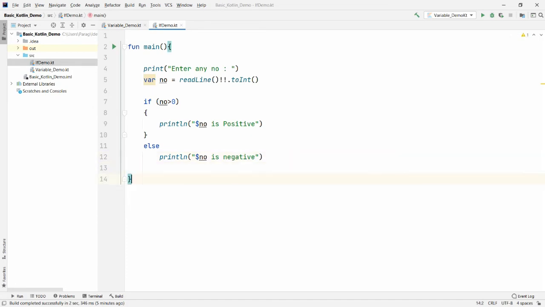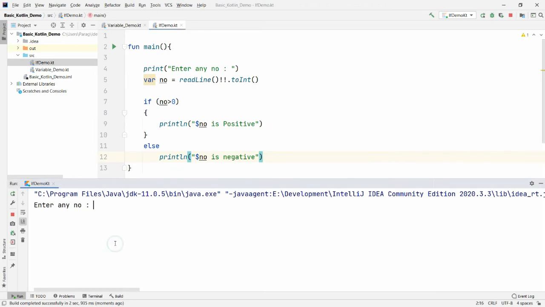But one problem here is, if the user enters the number 0, then I want to give the message that it is a 0. Whenever you run this, you just need to click on run if demo.kt, and it will ask me for one number from the user. For example, if I enter 15, then it says that 15 is positive. Now if you rerun your program, it will ask for the number again. If I pass minus 15, it will say that minus 15 is a negative number. If I rerun this program and pass 0, it will say that 0 is negative. Actually 0 is not negative, 0 is a 0.